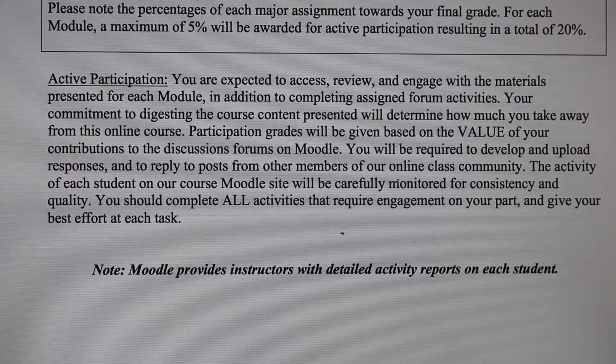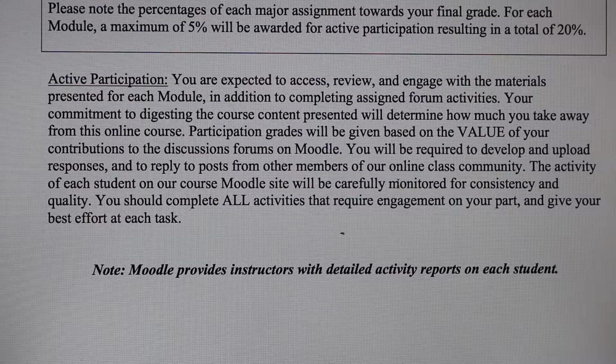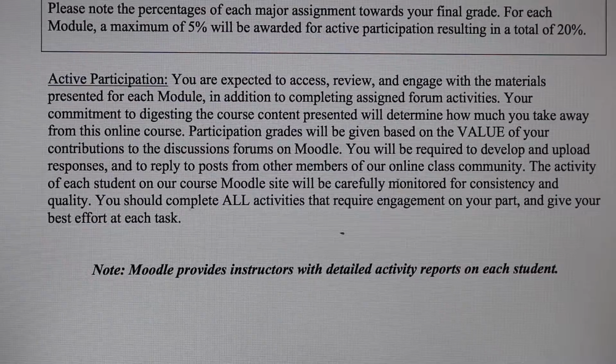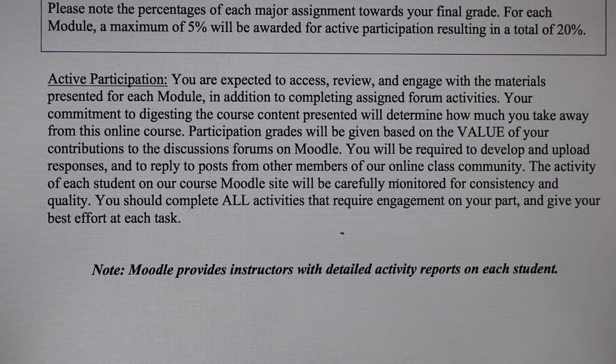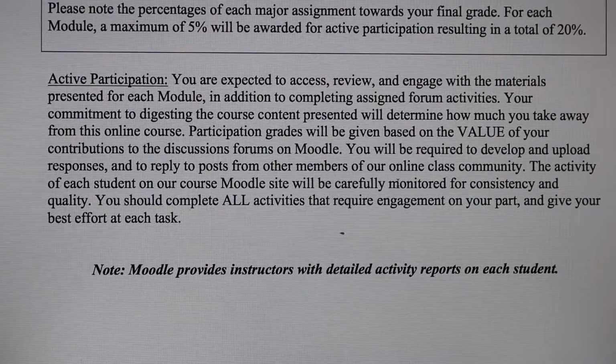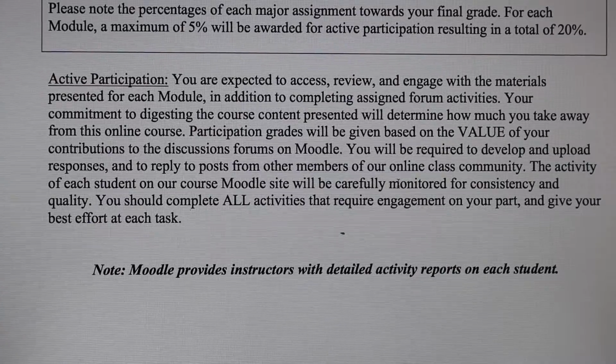And I just have a reminder here just to let you know that Moodle provides all of the online instructors with detailed activity reports on each student. So every single thing you do on Moodle, I'm able to see a report on. So if you don't open up a document and read the document, I know that you haven't accessed it. So I like to tell students that, just so you know.